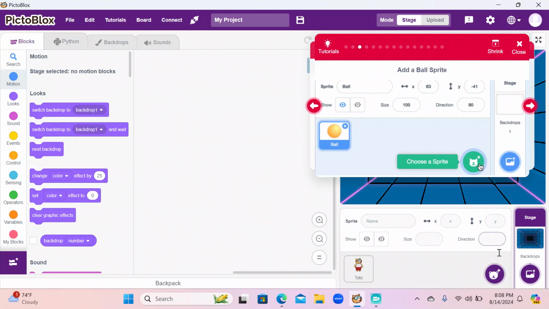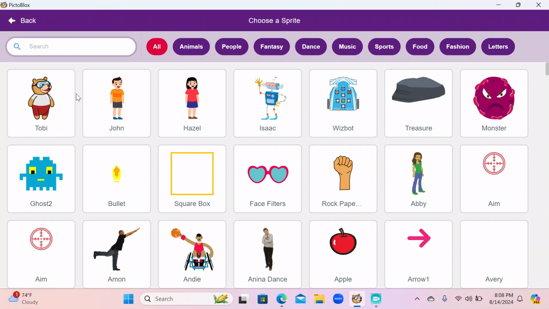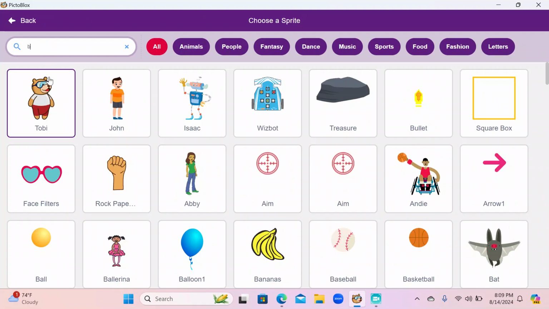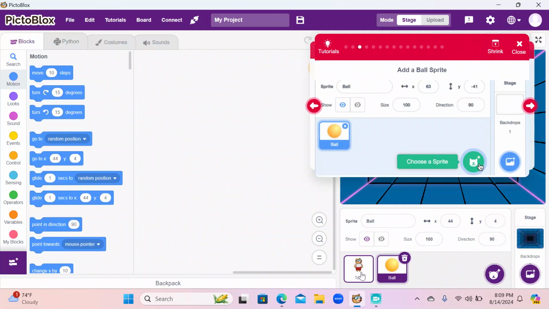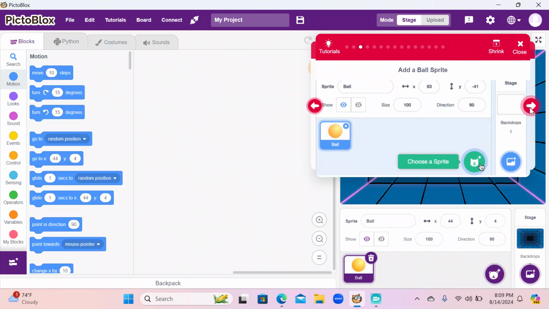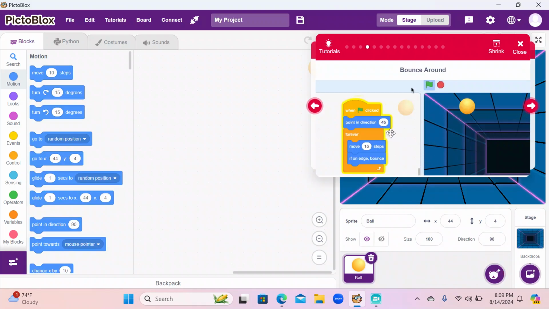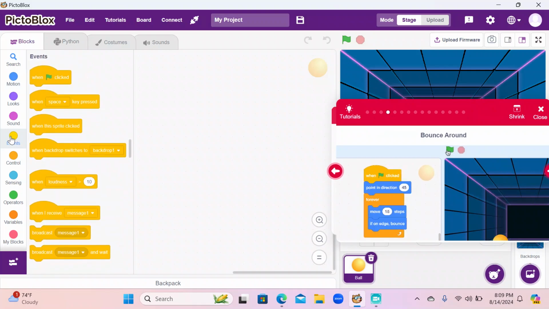And then you have to choose a sprite, and we have to choose the ball because the ball will help us. So you can always type in ball, and you have the ball here. And we will delete our Toby sprite. And then we have to create this code. So we will say go to events and when flag clicked.